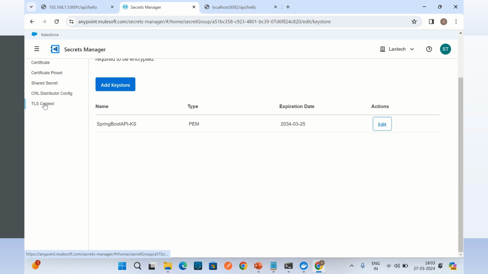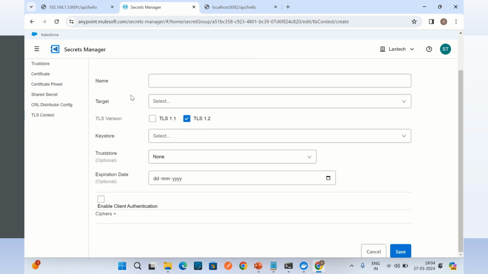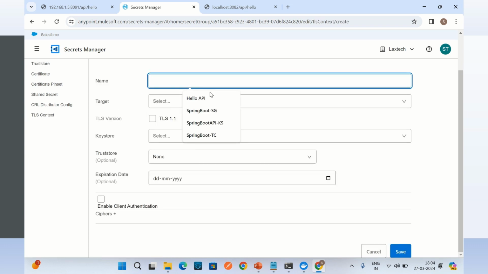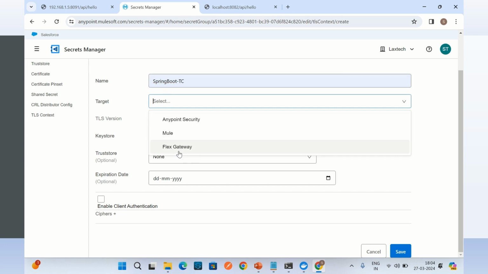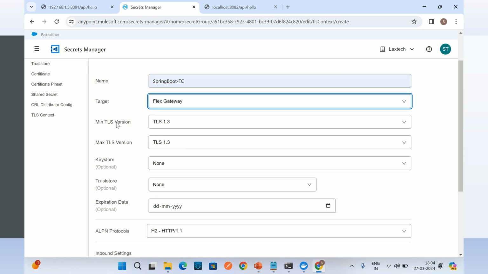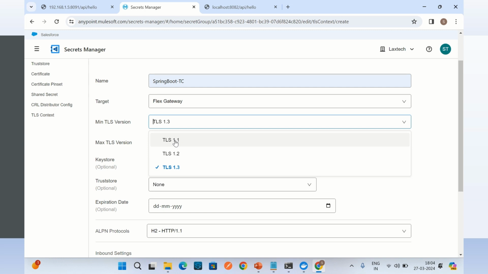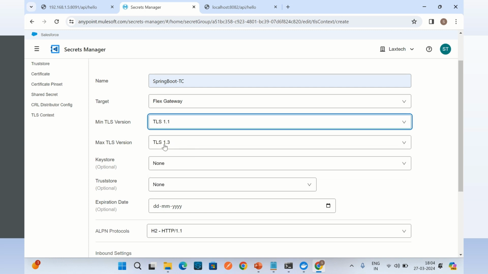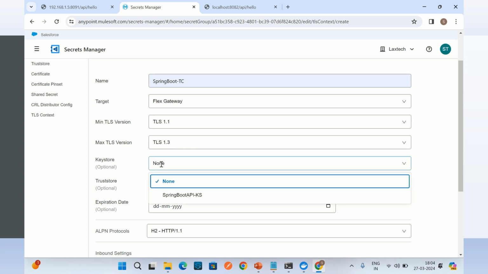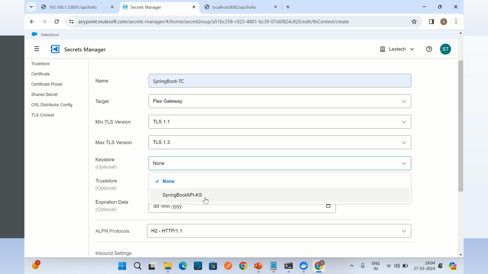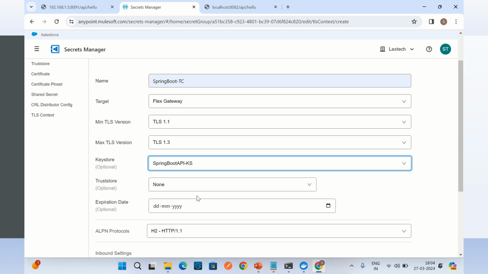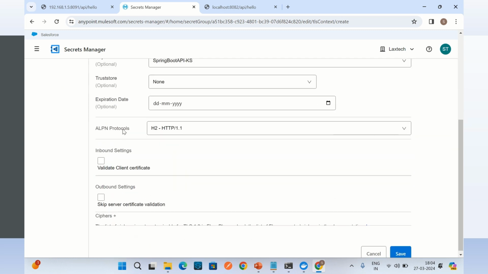Now I will add the TLS context. Add TLS context. I will give the name Spring Boot TLS context, Spring Boot -tc. Target, I will use Flex Gateway. Minimum TLS version, I will use 1.1. Maximum 1.3. Keystore, Spring Boot API Keystore that we just created. Expiration date I'm not providing. ALPN protocol default is fine.